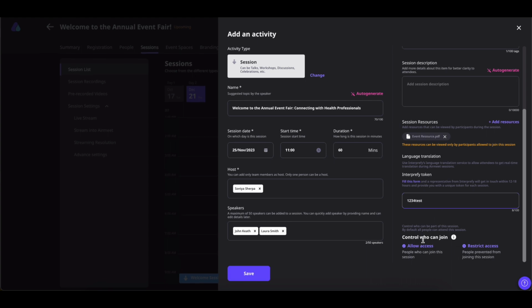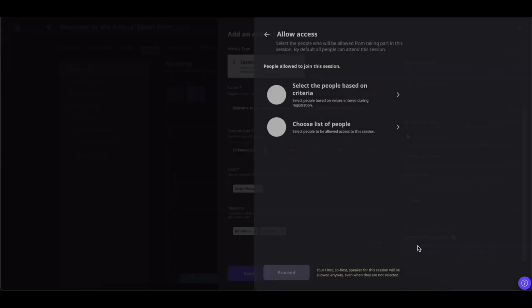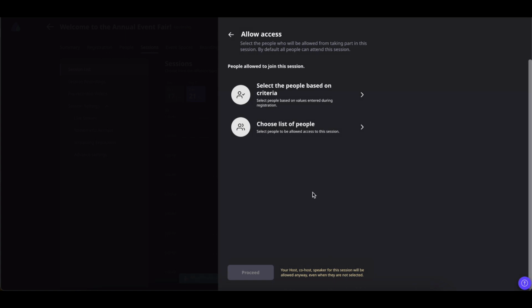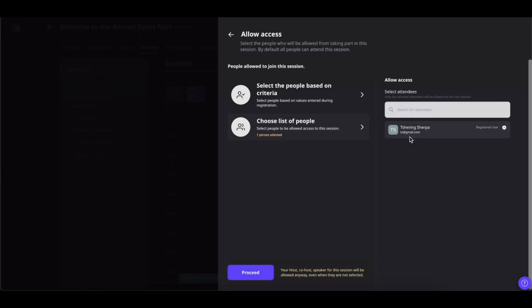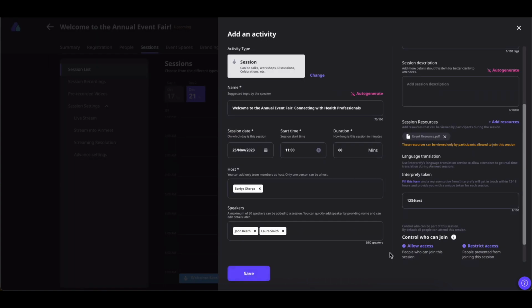And lastly, you can control who can join your session. You can either allow access or restrict access. To allow access, simply click on allow access. And you can either allow session access to the attendees based on criteria, or you can also choose the list of people, or if you have enabled ticketing, that option will be here as well. You can simply click on one of those sections, find the attendee, let's say this person, and now you can click on proceed to allow access.